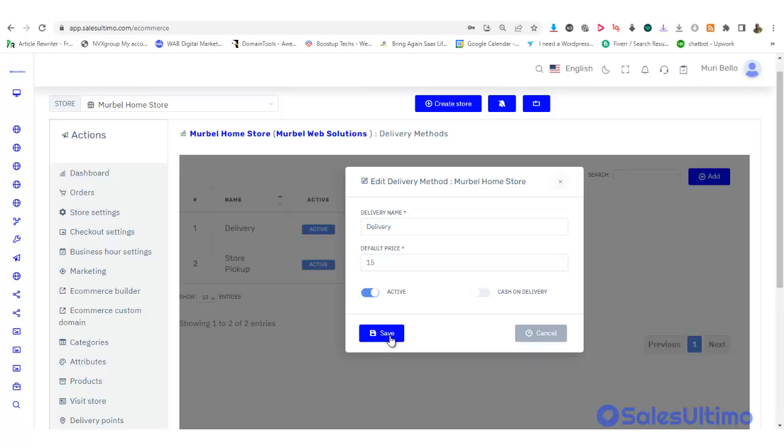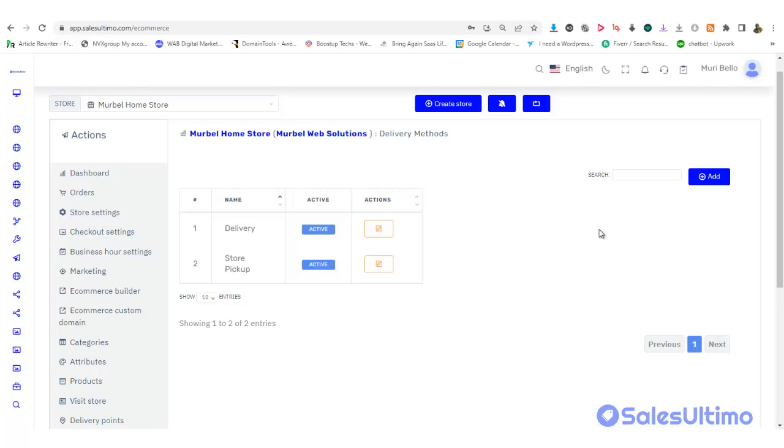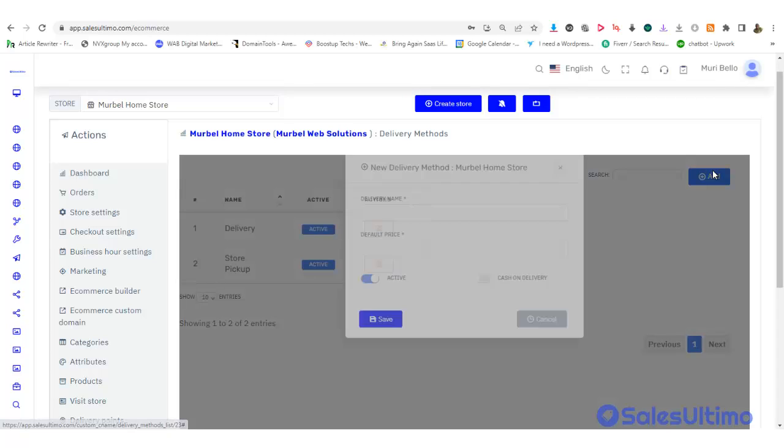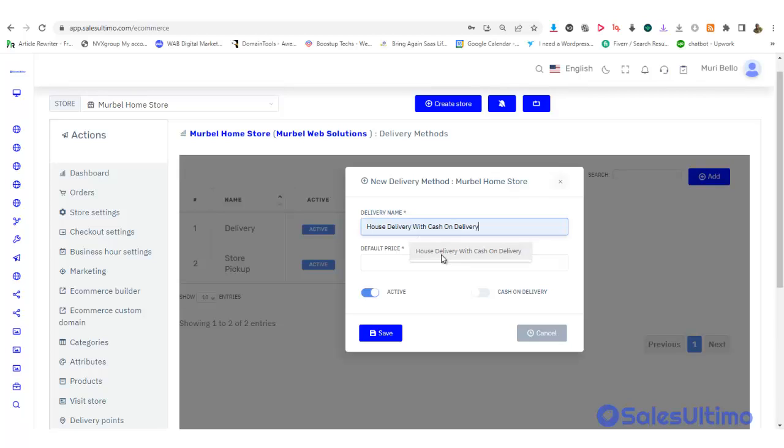Okay. Then you save. Now, if you want to have multiple options, I would advise you create a different option for cash on delivery. Let me explain. This delivery should represent that they are paying. So if you want to deliver and maybe your dispatch rider is going to collect money on your behalf, I advise you to create another one here: house delivery with cash on delivery.